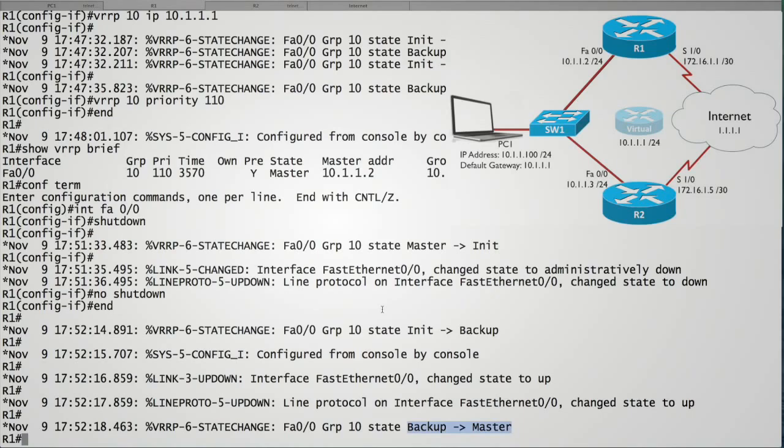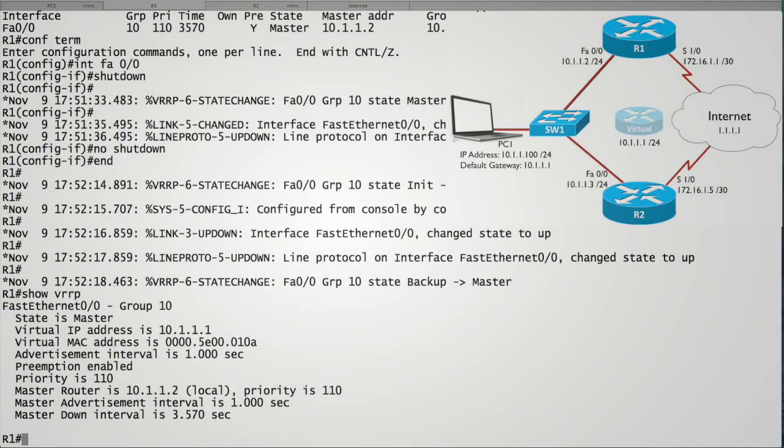And just like we could do a show standby brief command to get an overview of our HSRP configuration, but we could do a show standby command to get more detailed information, same thing here, we can do a show vrrp without the brief option to get more detail. Let's do that. Let's do a show vrrp for router R1, and let's notice a few things. First of all, the virtual MAC address. The format is a bit different than it was with HSRP.